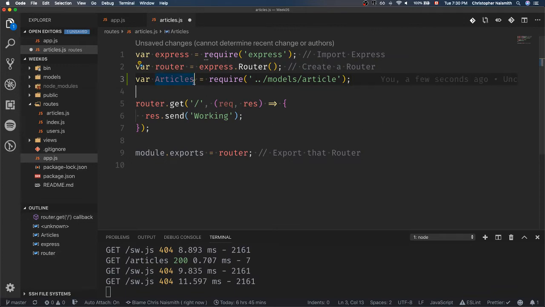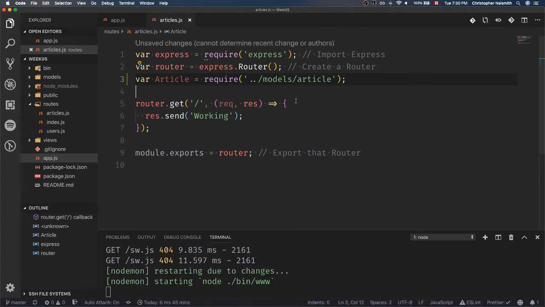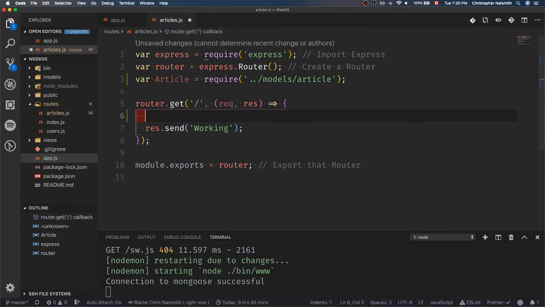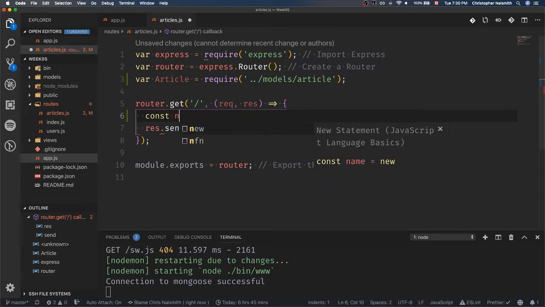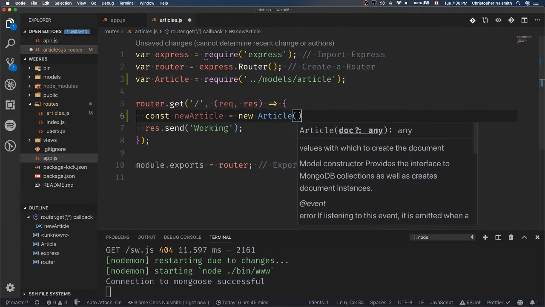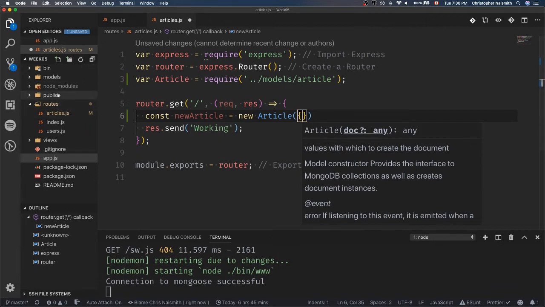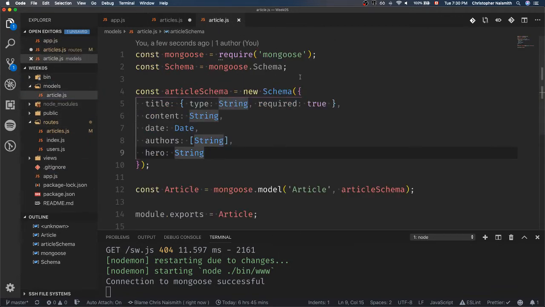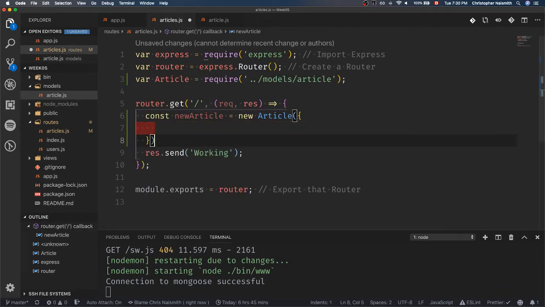Oh, I'm sorry, I called it articles. It should just be called article. And what I'm going to do is say const newArticle equals new Article. And this had some values that were required. So we had a title with a string that's required. I'm going to be deleting this after. This is just to put data into my database for right now, so you don't have to copy this down. So I'm going to have a title, which is going to be called article title.